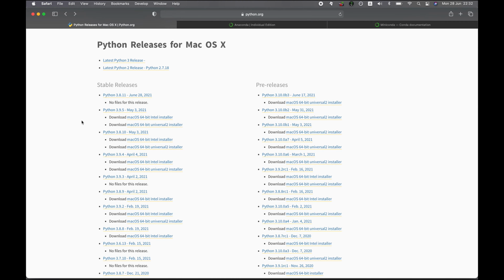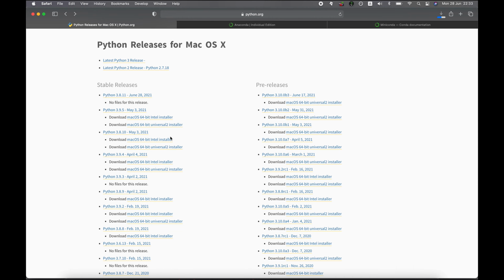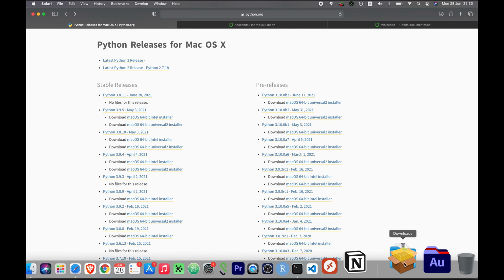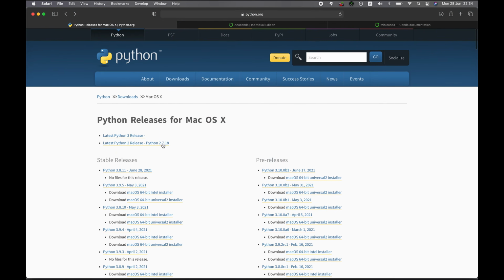However, for this particular case, you're going to see here that Python 3.8.11 does not yet have a file. And so if you scroll down a bit, you're going to see that version 3.8.10 has a file for you to download. Here we have two versions, Intel installer or Universal 2 installer. So let's go with the first one, Intel. Then you could just click on allow and it'll download onto your computer. Then you could just open up the file, click on it, and click continue until everything is installed. Okay, so this is method number one.